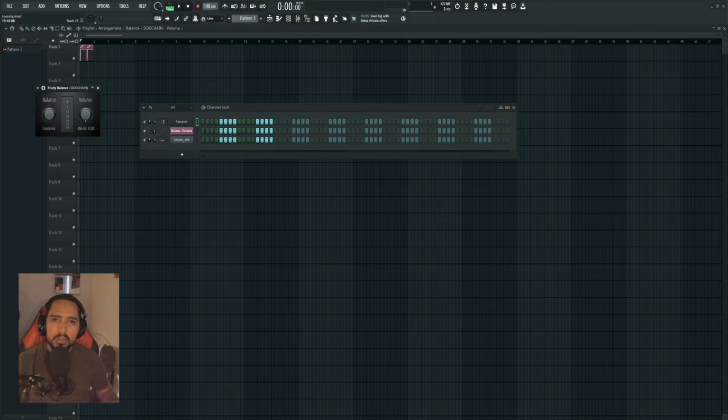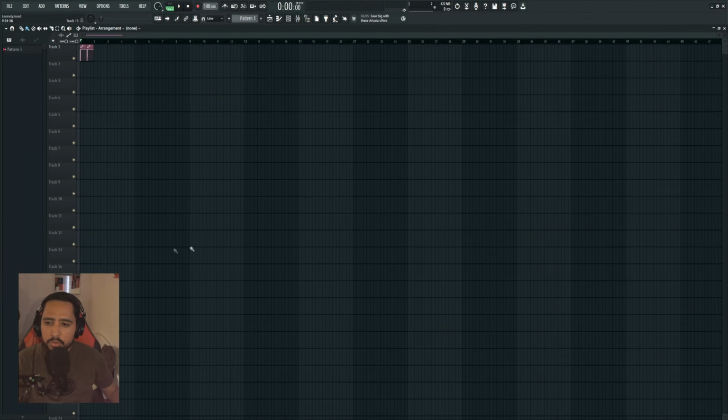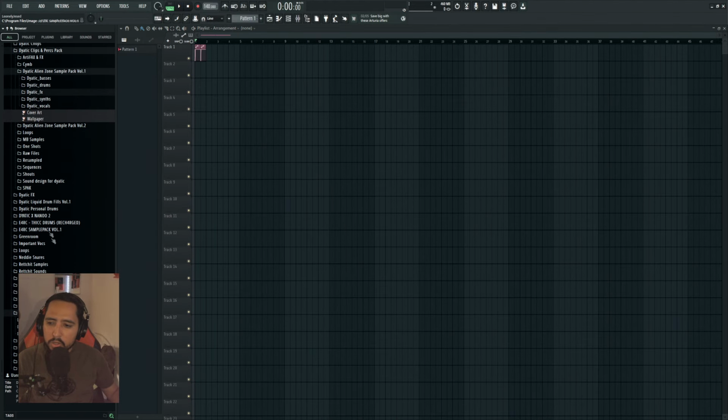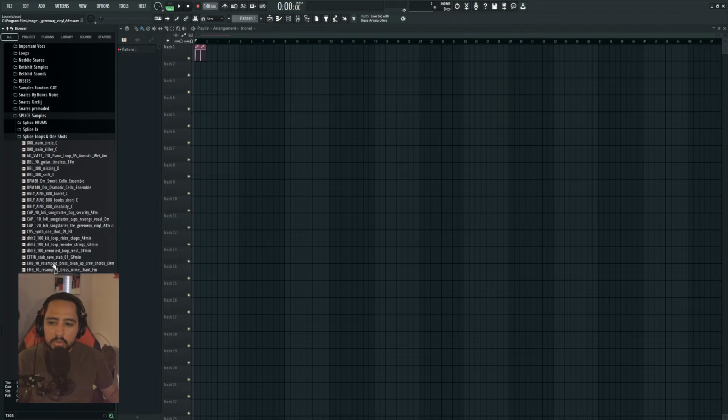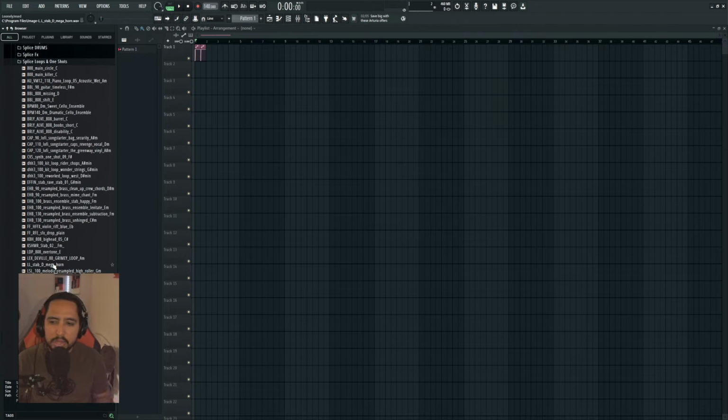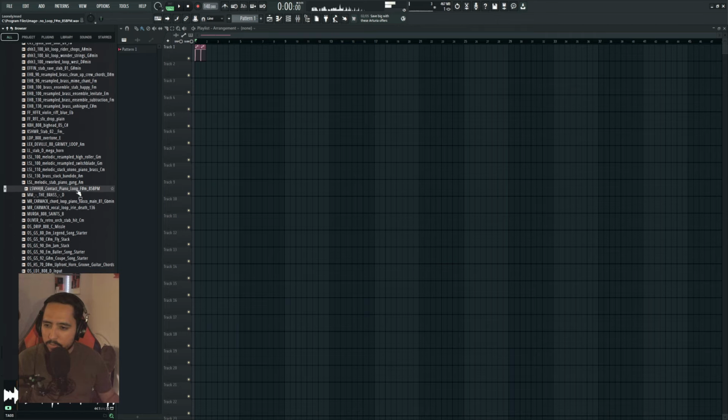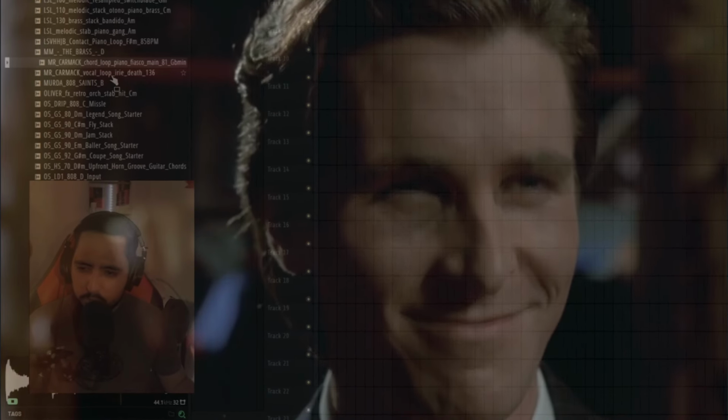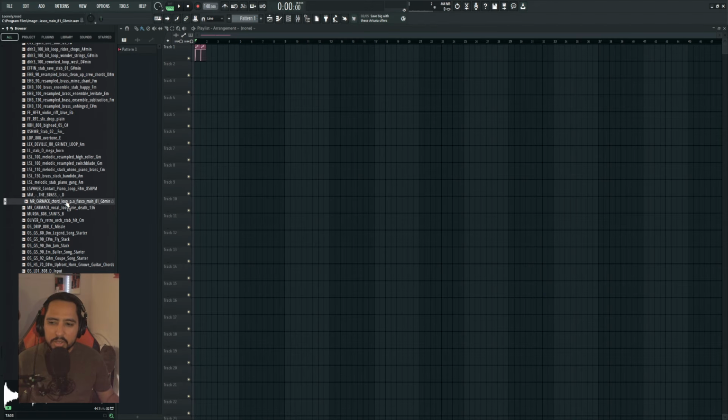So let's get started. All right, so what I'm gonna do here, first of all, is of course grab one loop. This could be anything really. Just make sure that it has some sort of melody or chords or something that can help us build the concept that we wanna build. That one is a cool one. That is pretty good. The Mr. Carmack loop, this one is really, really good for what we want to do.